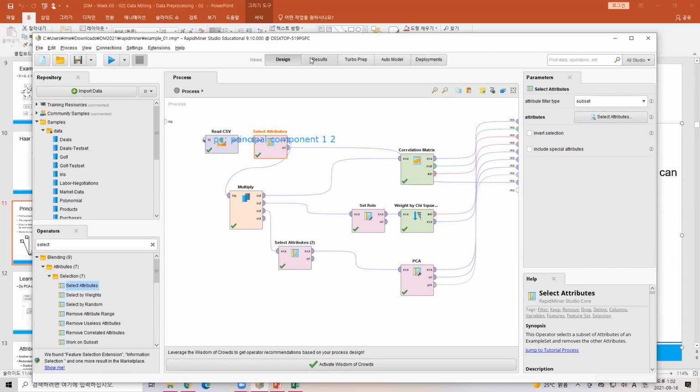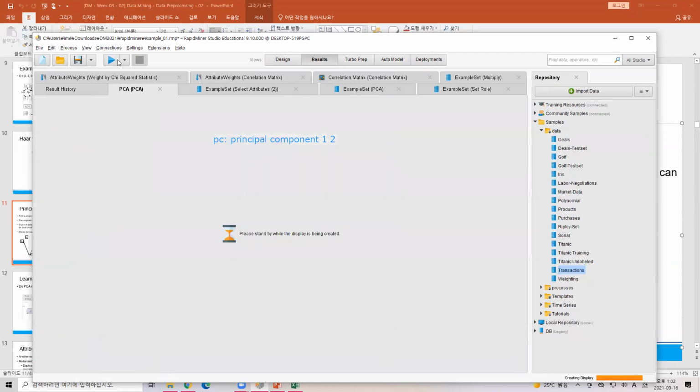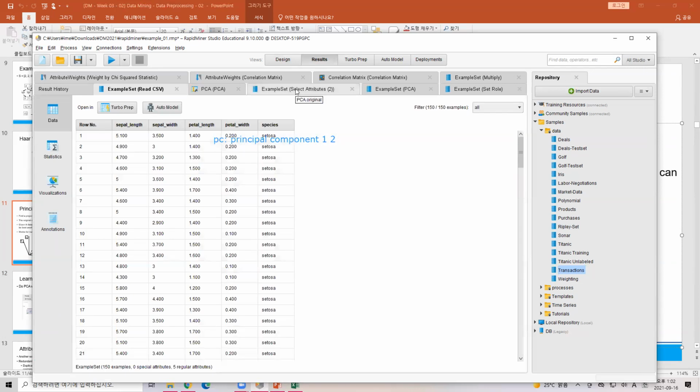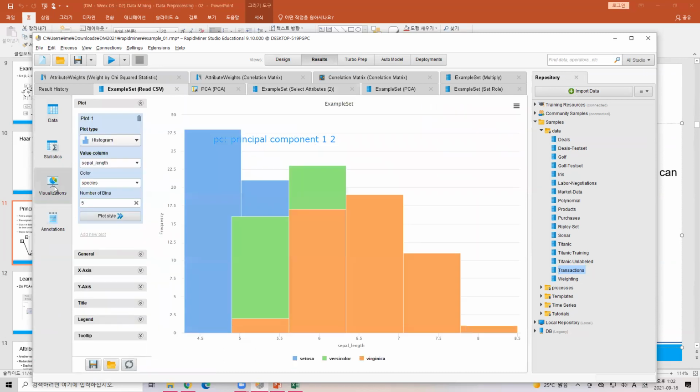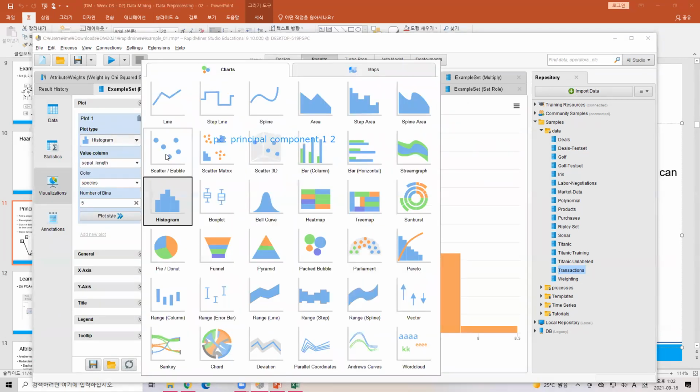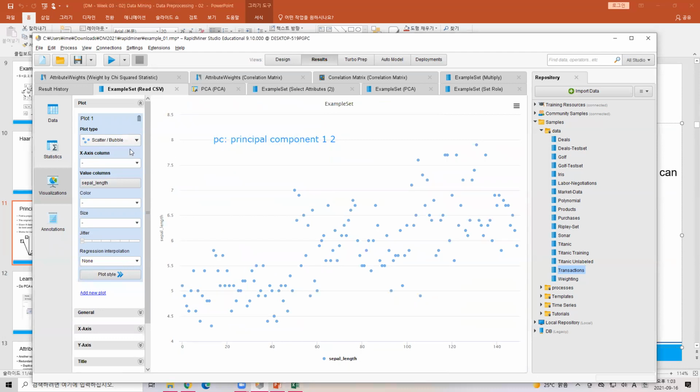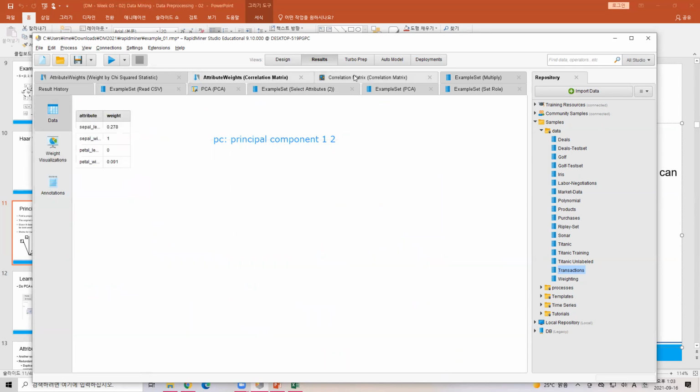Okay, let me correct this one, and then let me do one more time. So if I want to read the CSV and plot this with the scatter, and take a look at this correlation matrix, oh sorry, maybe I need to go to the chi-square. Okay, so in the chi-square, you see what are the most important attributes?